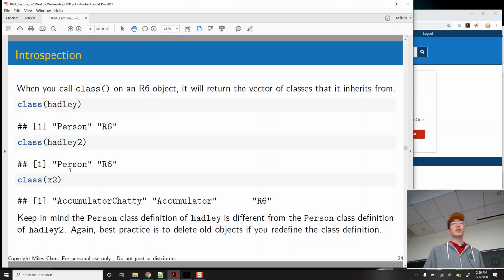This one does. Okay, and then for x2, because it inherited from accumulator, it's going to have accumulator, chatty inheriting from accumulator, and they all inherit from R6, okay? And by inheriting from R6 originally, that includes the methods for new and clone and all of the original methods that are available to us.